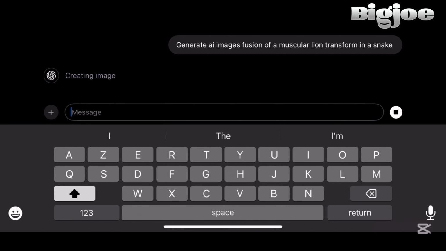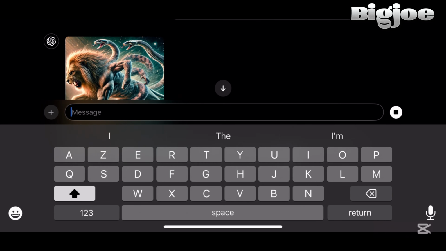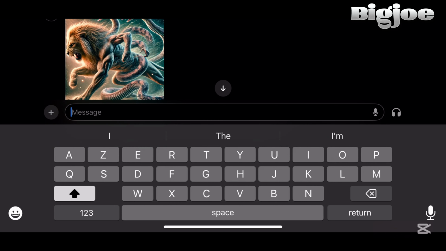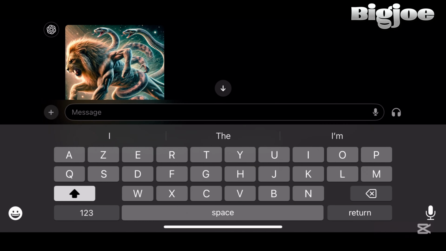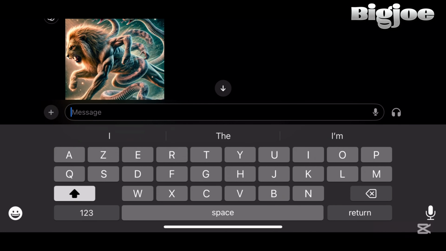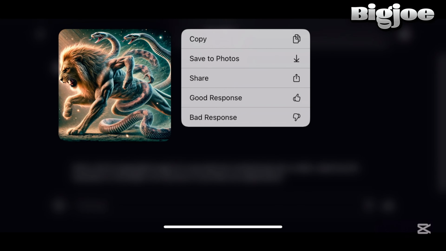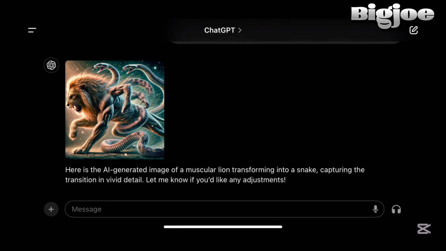It's generating. They say creating image. This is the fast way for you to learn how to create those hybrid animals. So we have to generate the image first before we turn it to video. So now this is the image we are using. Okay, so after this let's save the image first. Let's save it. Save to photo. So we have already saved this image.